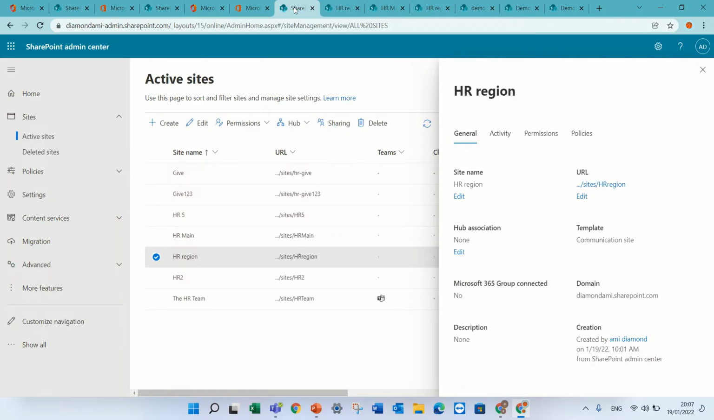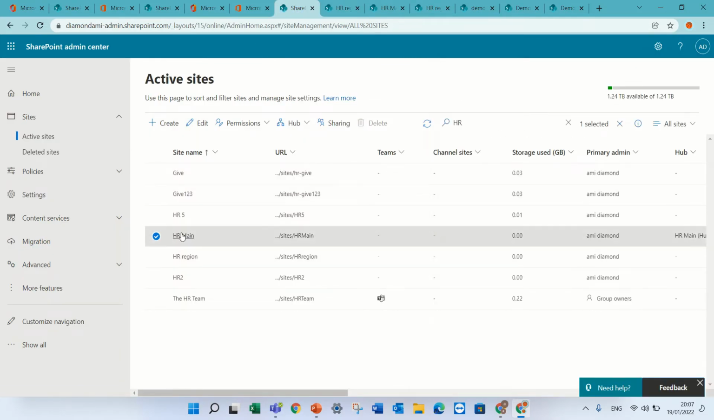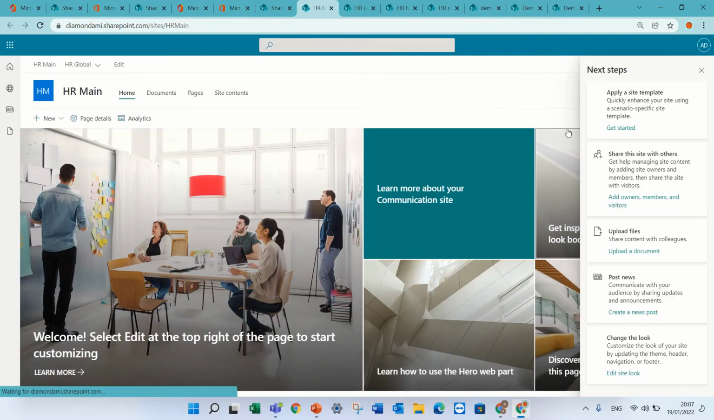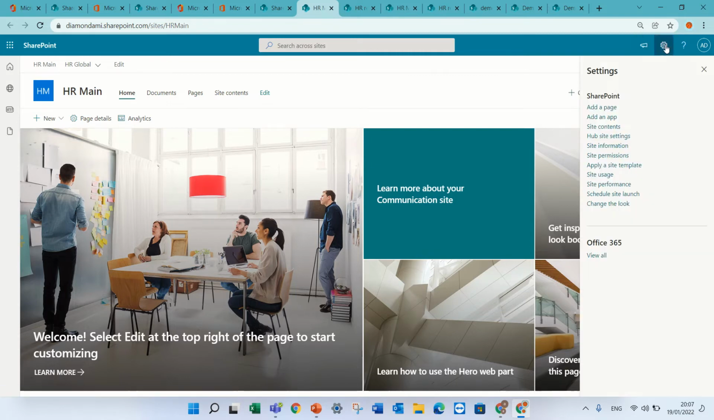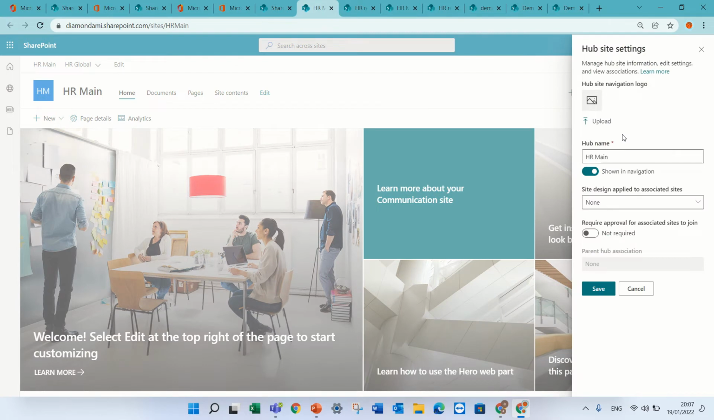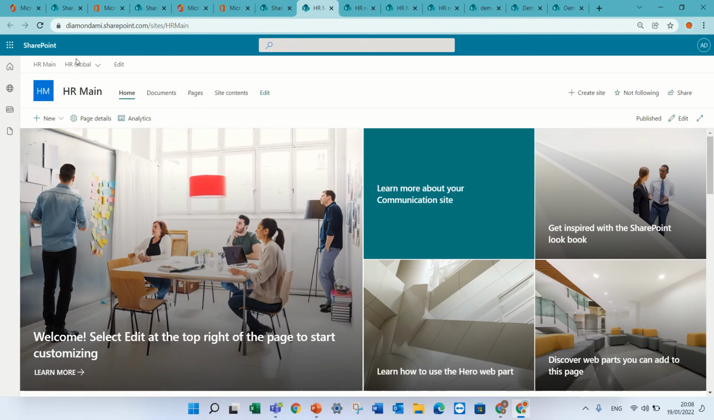So I'll go back to the hub site, okay, and I will show you that there's a new setting, see, hub site settings. So here I can upload an icon, okay. I can also give a name. I can decide if I want to hide this HR. So for instance, now we see it. I will take it away, and let's just press save.